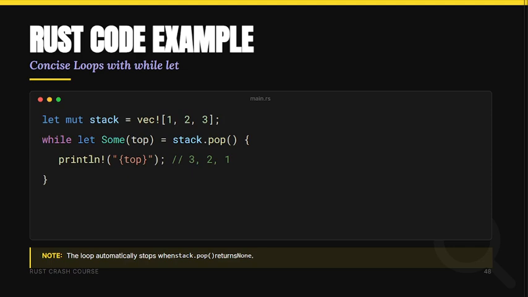We also have the while let. This is an example. The stack: you have stack pop here, you have let mut, so we created a mutable vector of the following values, meaning that we can change the values in the vector.